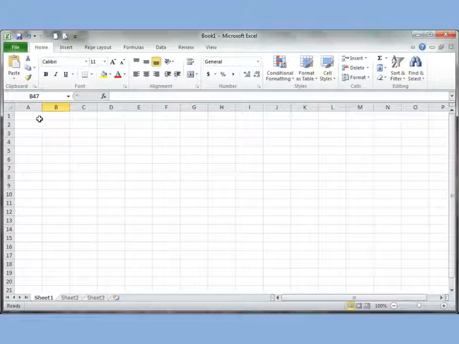Sheets, you can have sheet 1, sheet 2, sheet 3, and you can add as many sheets as you want. Even though you have even 10, 20 different sheets, it is still one book, so you only have to save it one time and not multiple times.